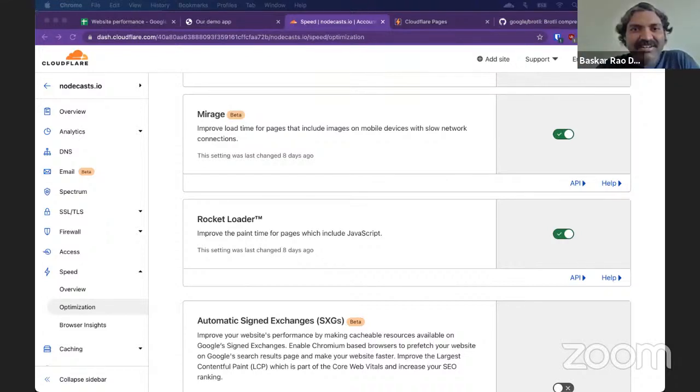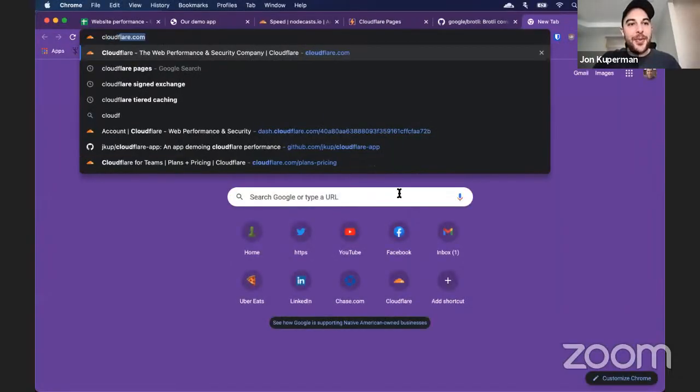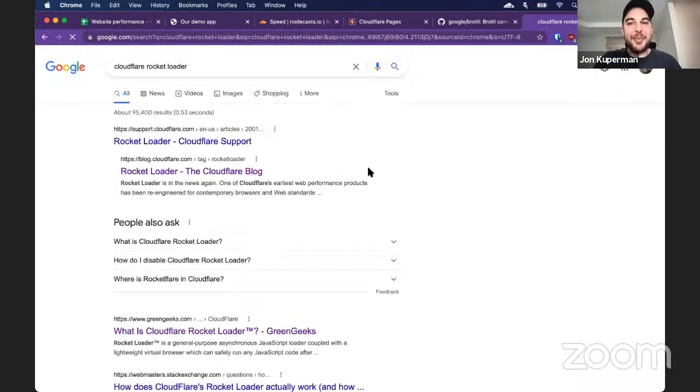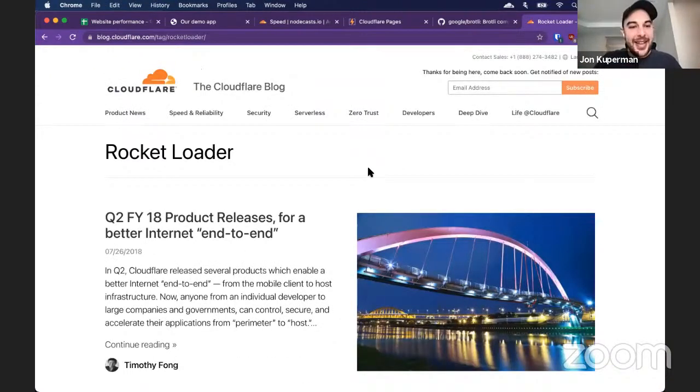Sure, there is a lot of stuff going on with Rocket Loader. Is there any article or engineering blog that people can read to understand? Yep, absolutely. So one of my favorite things about Cloudflare is that we blog like everything that we ever do.